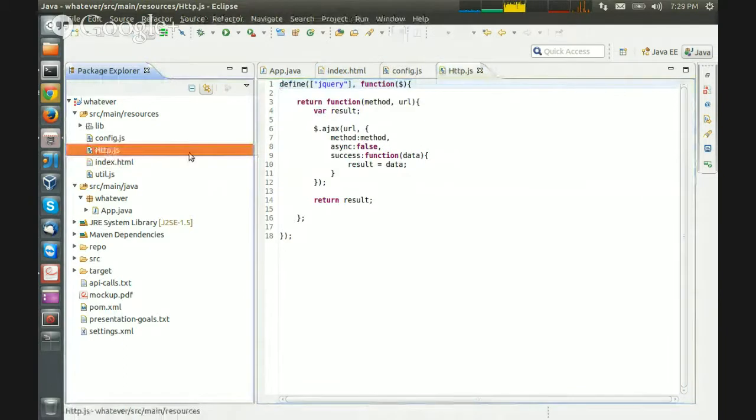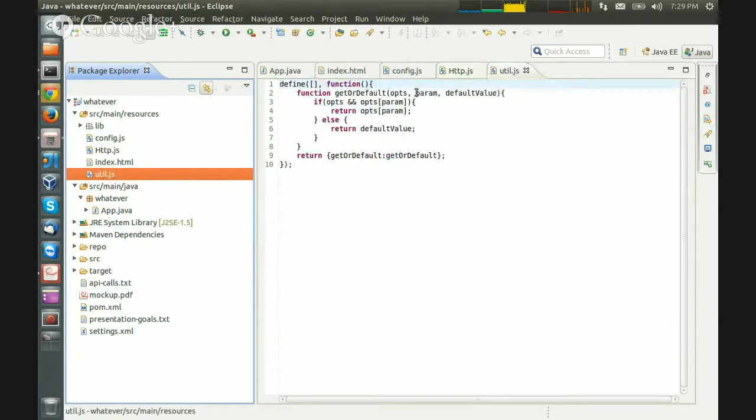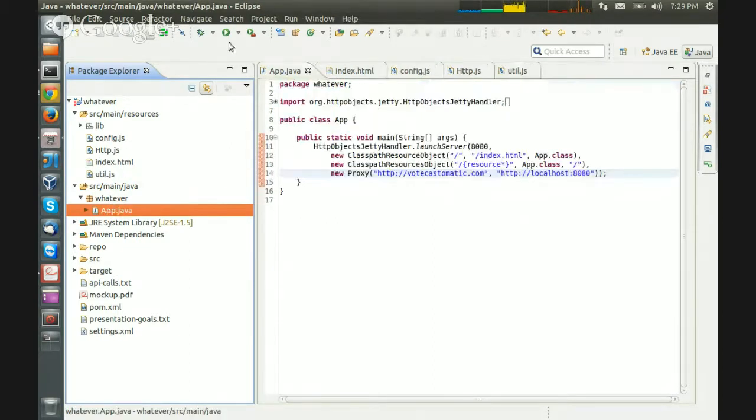I've also got some collaborators that I pre-created. This is just one that wraps jQuery Ajax in, I think, a better shape. So this is a function where you give it an HTTP method and URL, and right now it's just doing a get. And I've got this utility function to do some default value stuff, nothing fancy. But that's all I have, nothing up my sleeve. So let's fire this app up.